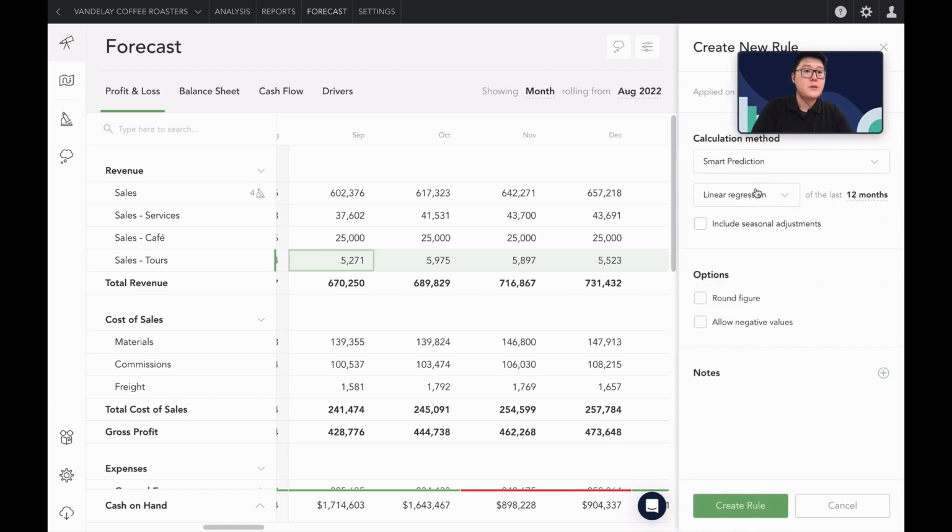You've got things like using linear regression, which is like applying a line of best fit based on the last 3, 6, 12, or 24 months. They can also include seasonal adjustments. So if you do have a bit of a seasonal business, you can tick this checkbox here. You've got options like using average results, again using the last 3, 6, 12, or 24 months. You can also apply a monthly increase or decrease. So maybe if the business is improving, there's some business growth, you can apply a percentage or dollar increase or decrease there.